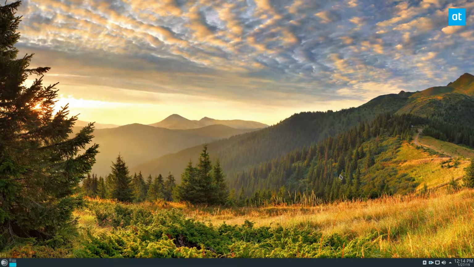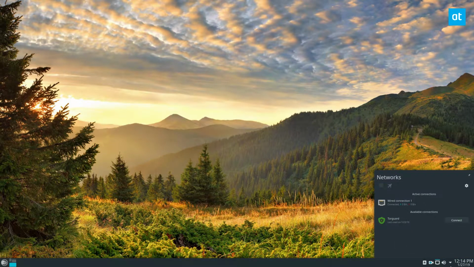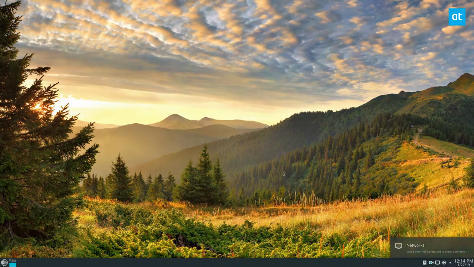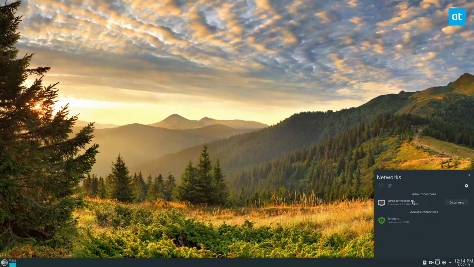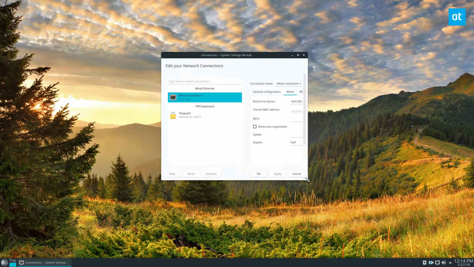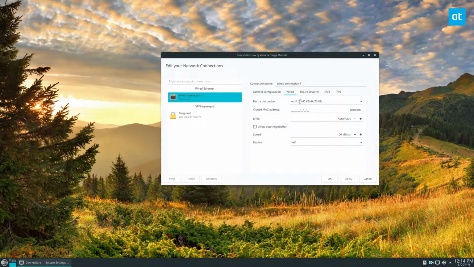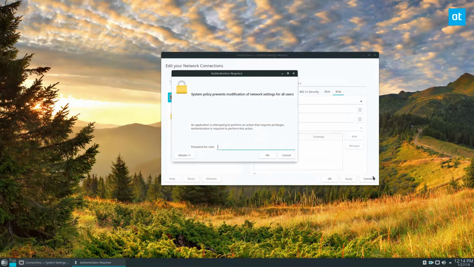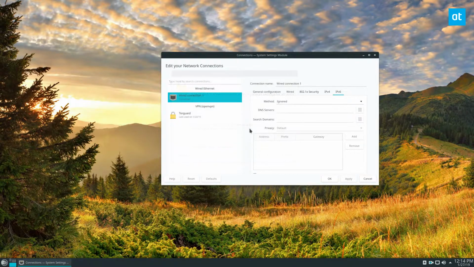So to get this going, find your network icon here. It's going to be different depending on what you use. If you use a wired connection like I do, you'll see just this Ethernet icon. If you use Wi-Fi, it'll be this, but basically just click this and click the gear icon, and that should open your network settings. You go to your default network connection, and then you can go over to IPv6, and basically you just need to set it to ignored, click apply, enter your password, and that will make it so that your default connection no longer uses IPv6 on KDE.